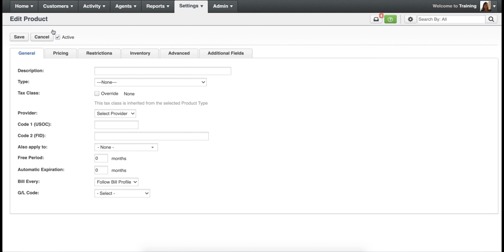By default, it's going to check that this product is active. If you don't want to make this product active or viewable to be added to a customer yet, you would want to uncheck that box and then go back and edit the product and make it active when you're ready for it.